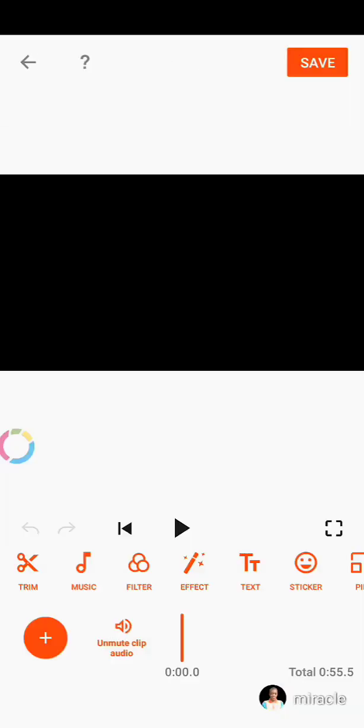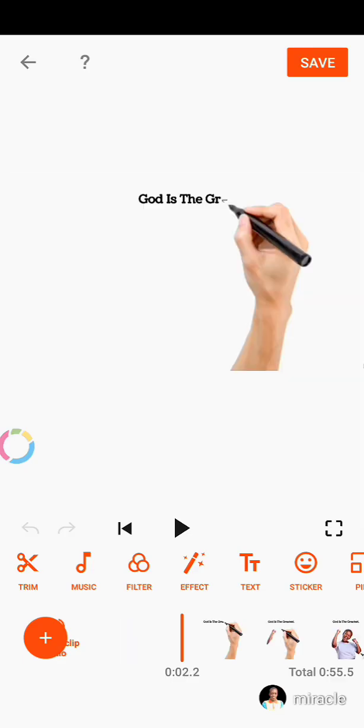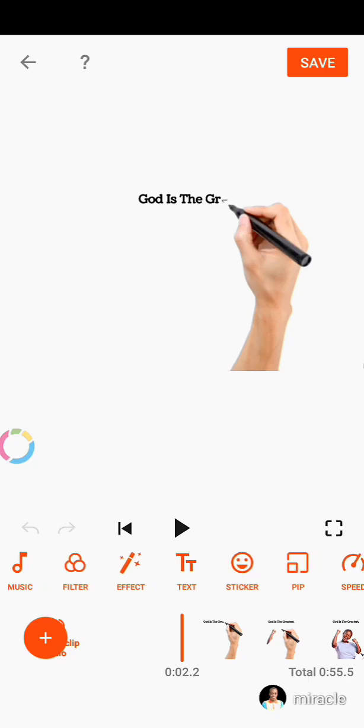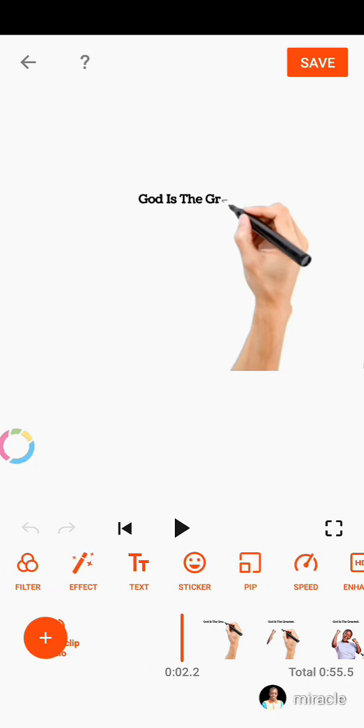I'll pick a video. This is the video I want to use. Then I'll add an overlay. To do that, you slide to this PIP. PIP is the same thing as overlay. PIP means picture in picture, that is, placing another picture or element on top of the main picture or video, the main clip.